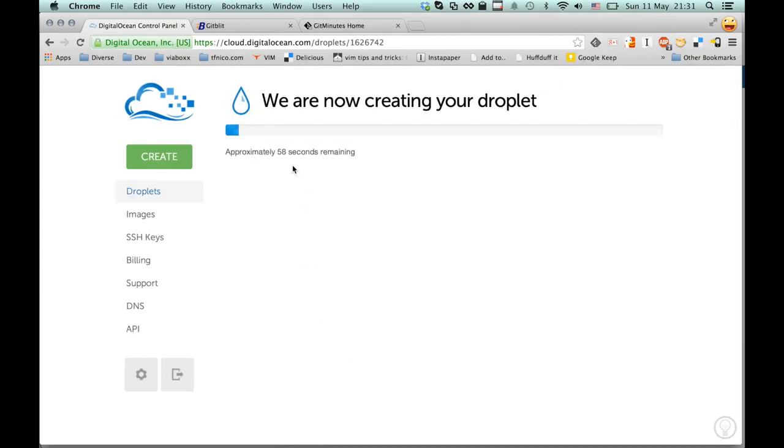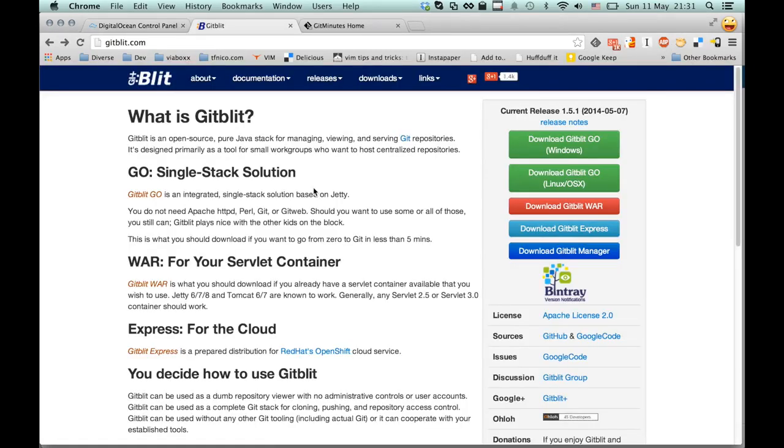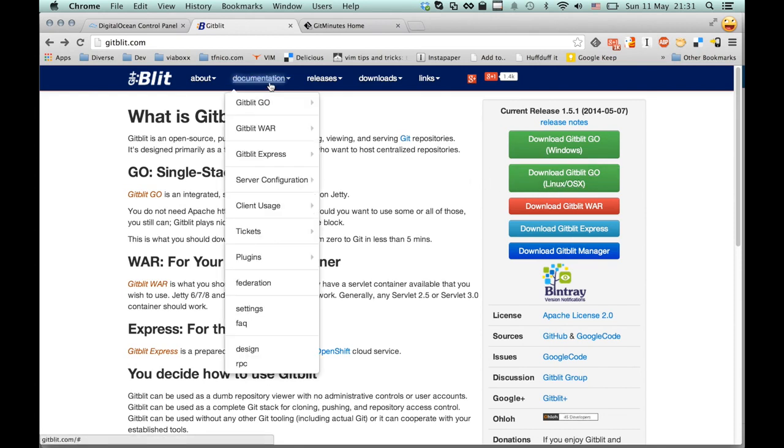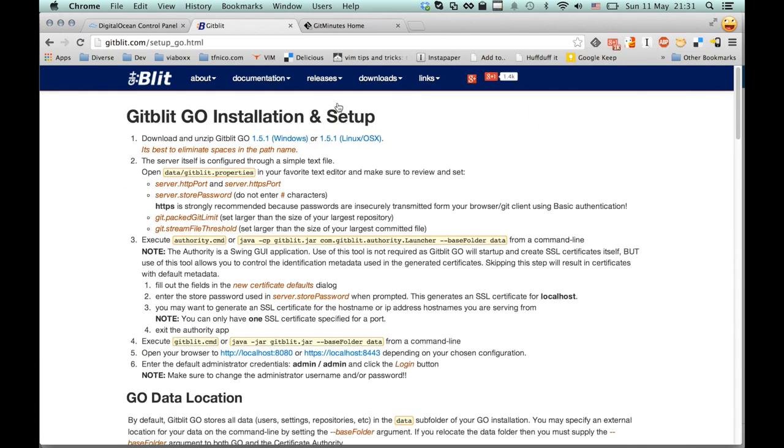So while we're waiting, we're going to have a little look at the GitBlit documentation over here. And as you can see, there are a few different options on how to install GitBlit. We're just going to go with the easy Go version, the single stack solution for Linux. And let's just go in there and have a look at the documentation of how we set this up.